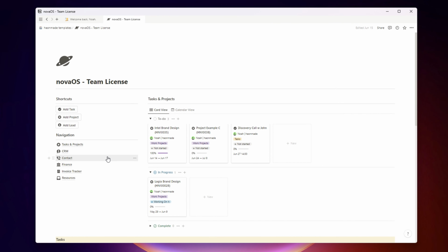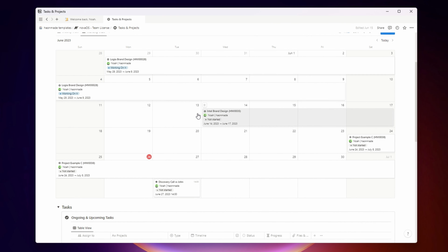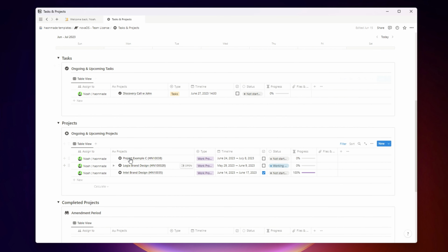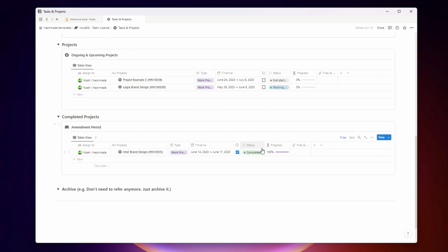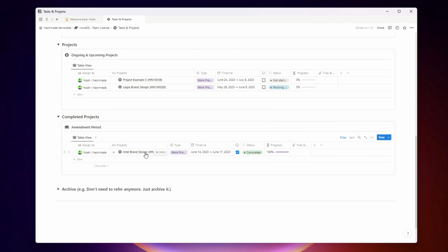On this page, you'll find features similar to the main dashboard. You can conveniently check your work schedule through weekly and monthly views, as well as track your upcoming and ongoing initiatives. The completed projects section allows you to keep track of all your finished projects. It serves as a reference in case your clients require any modifications, enabling you to monitor them conveniently.